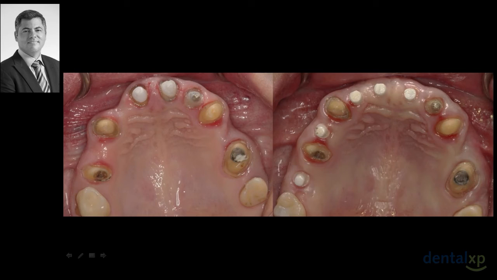This is how we started, and this is where we are right now. So it's a major improvement of the architecture of that maxilla. Not perfect, but super good.